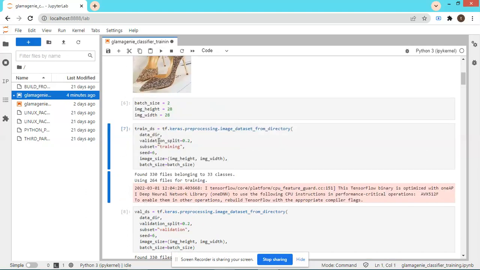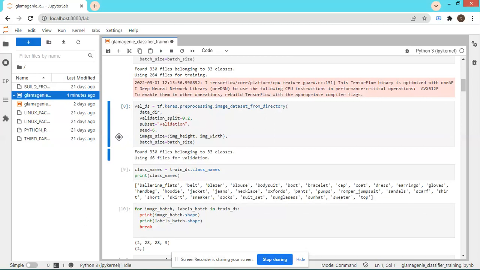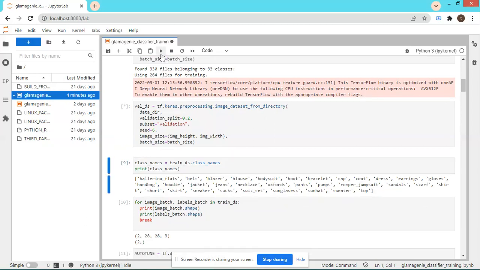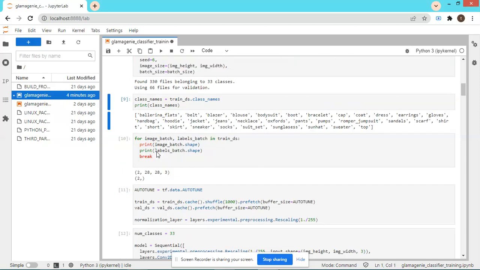We move over to our training function and run it. It's going to be using 264 files for training out of the 330. The next stage is to set up our validation function and run it. It's going to be using 66 files for validation out of 330.